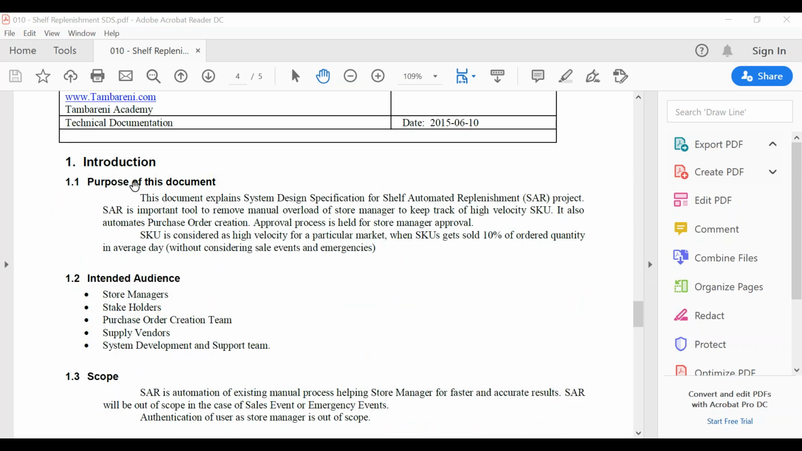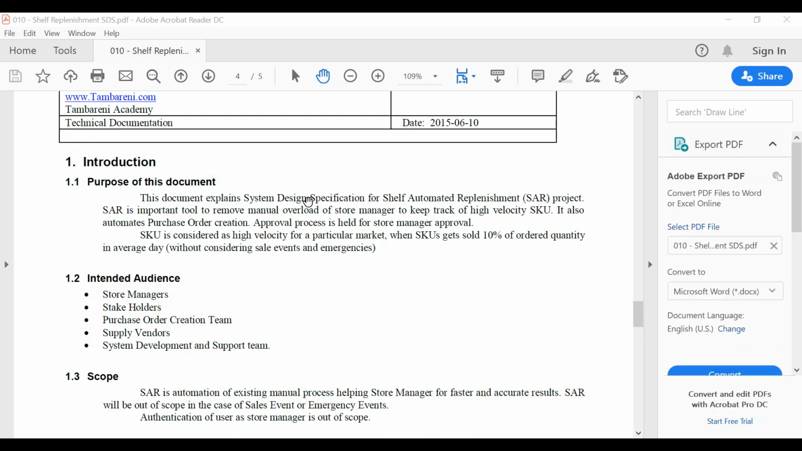Introduction. The purpose of this document is to explain the system design specifications for Shelf Automated Replenishment, that is SAR, not store, Shelf Automated Replenishment project. SAR is an important tool to remove the manual overload of the store manager to keep track of high velocity SKUs. It also automates purchase order creation. The approval process is held for store manager approval. So what does that sentence mean? I'll tell you what exactly it is.